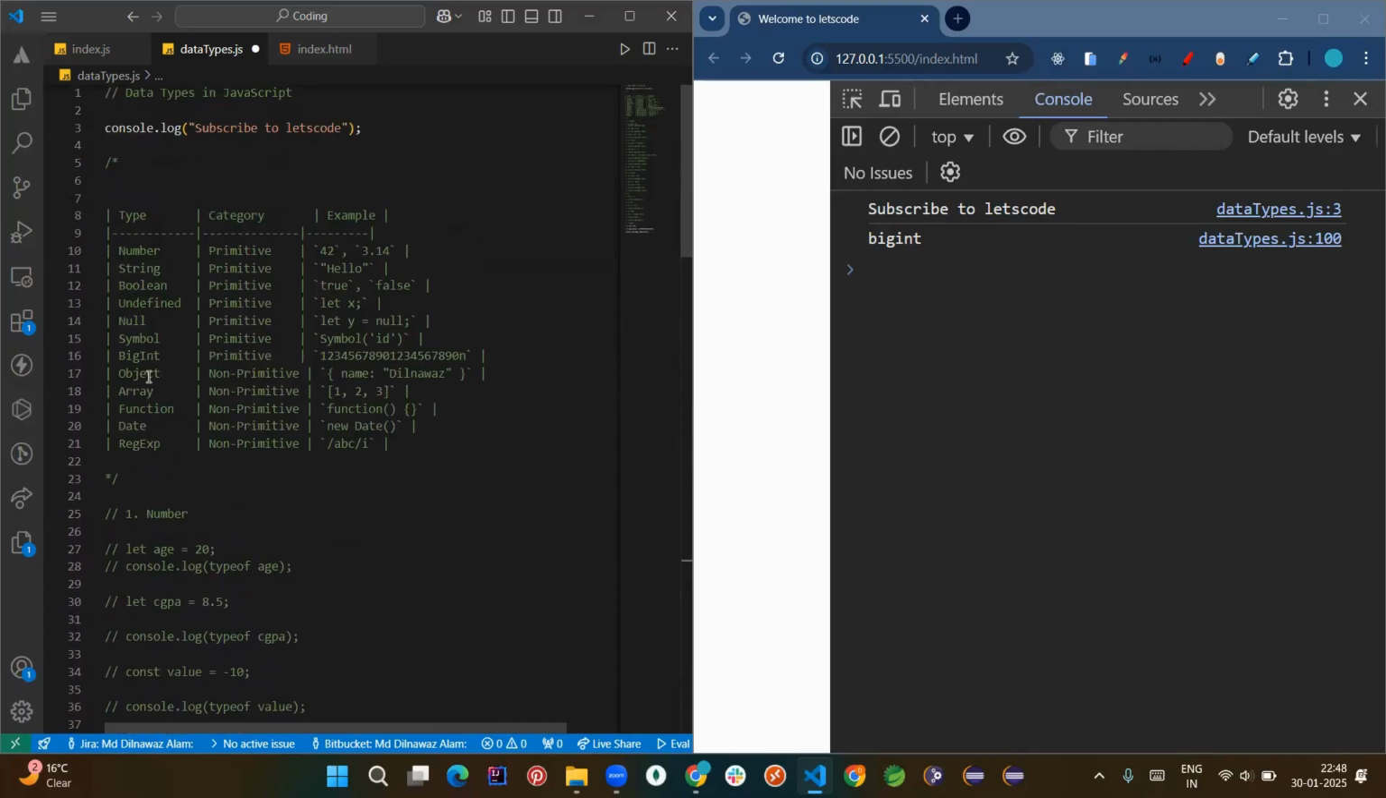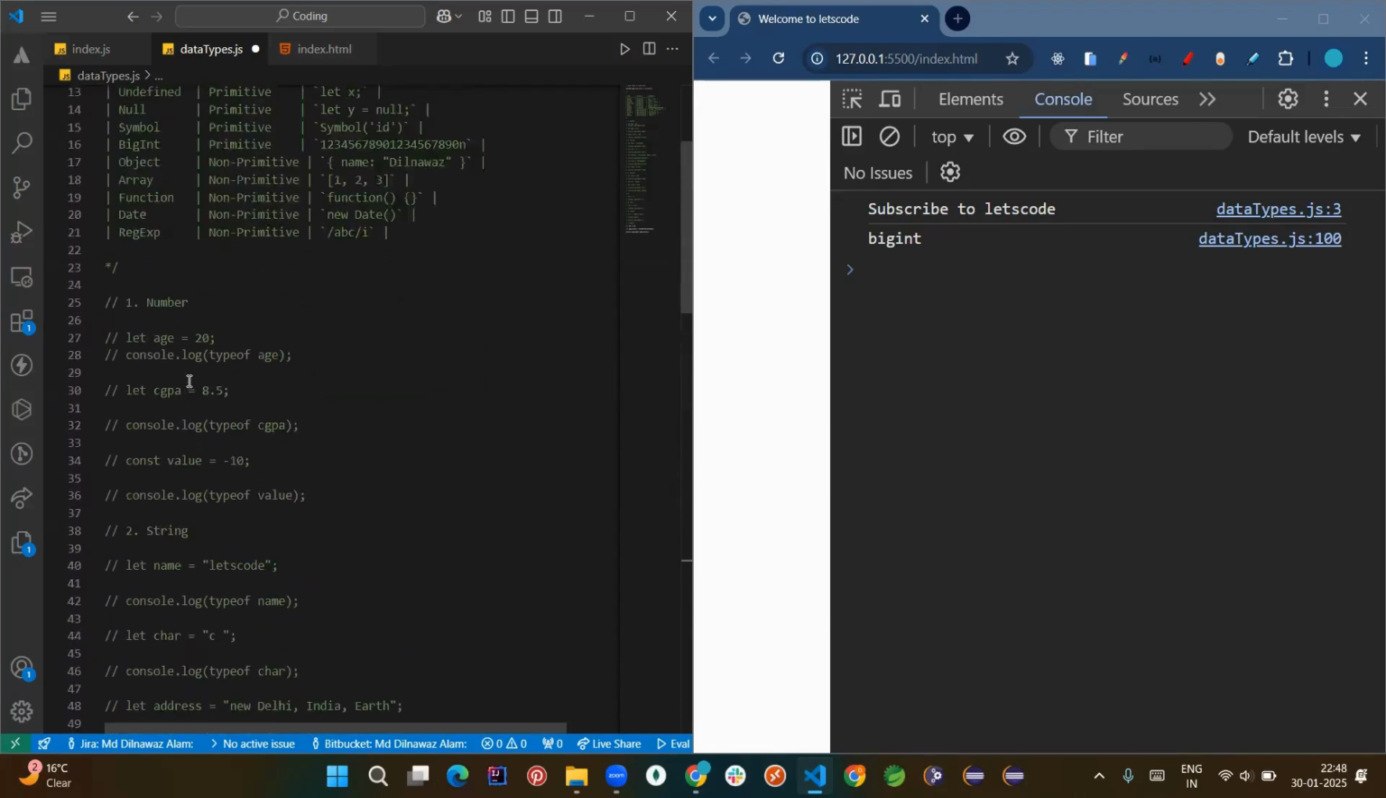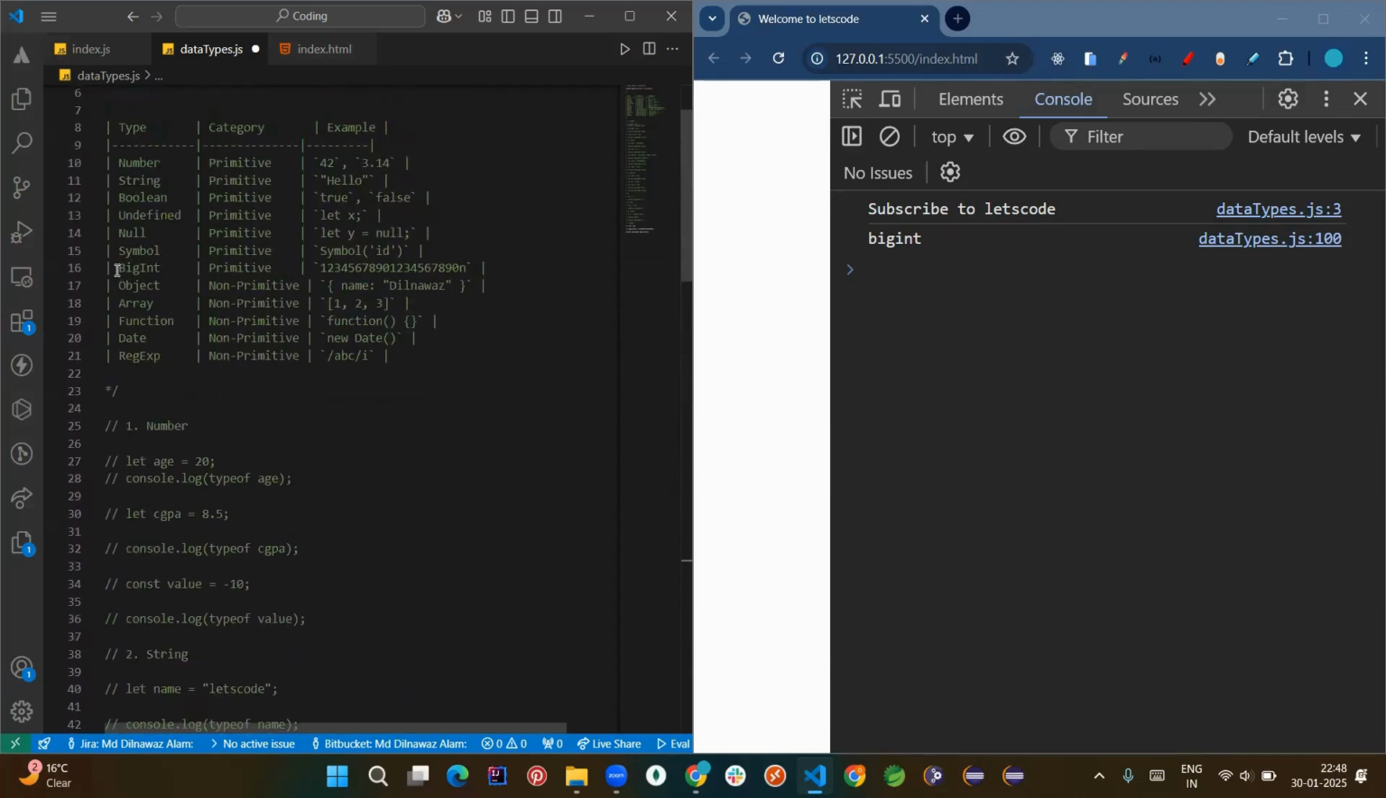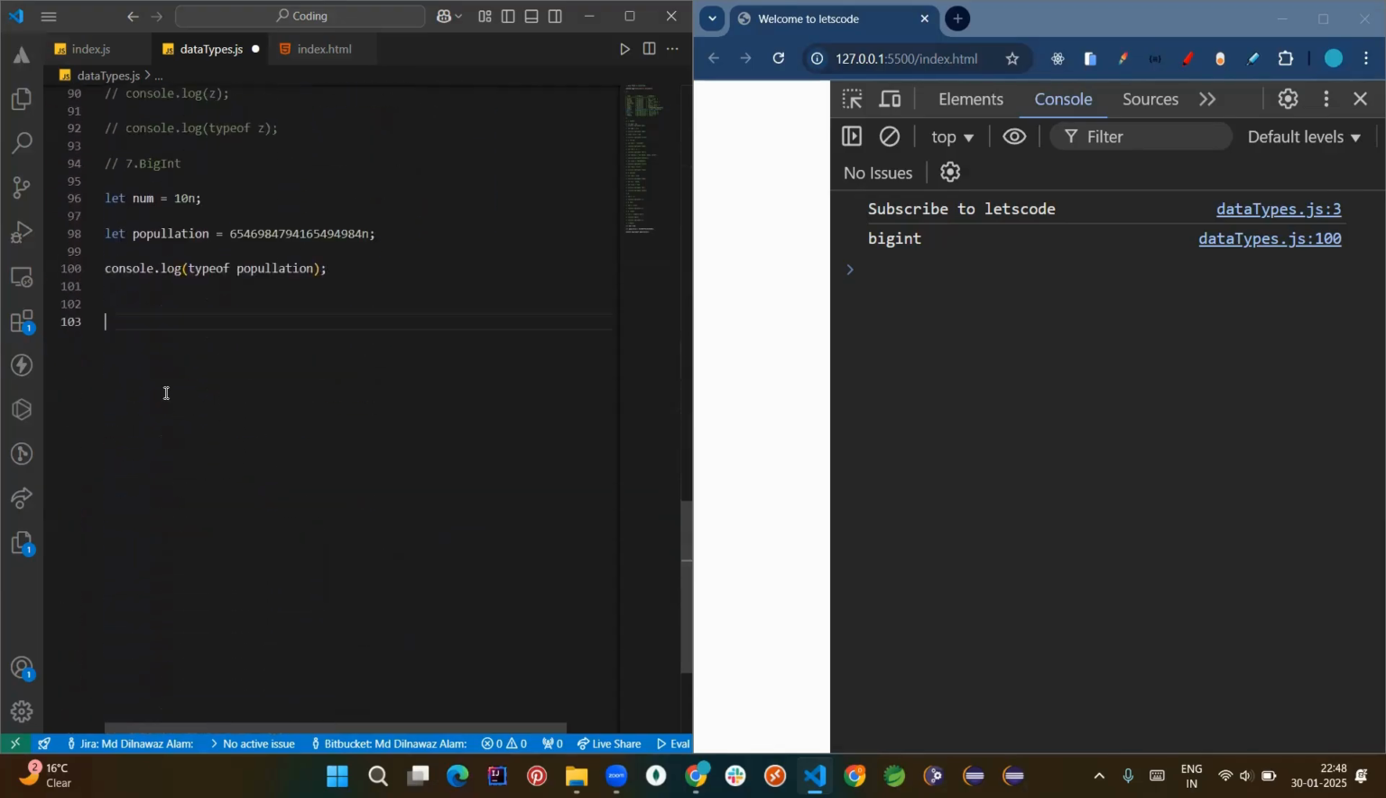And add one object, which is a part of non-primitive data types. So now we will only talk about object, array and function in non-primitive data types. Okay, so the first one is the non-primitive object, which is very important.